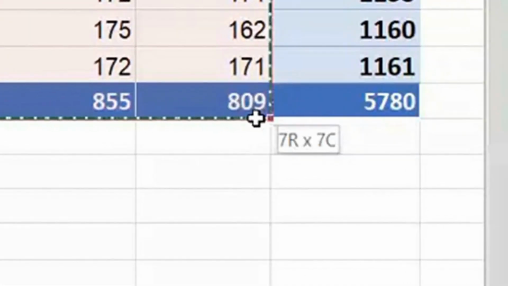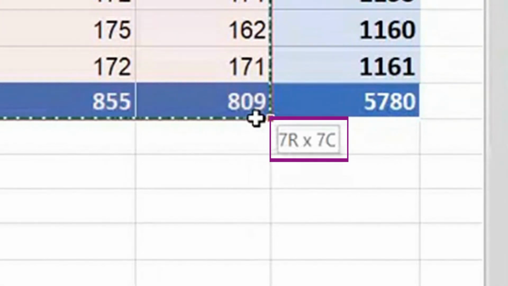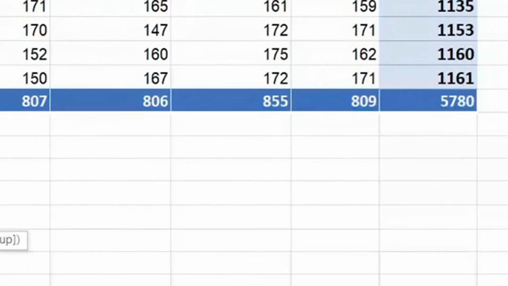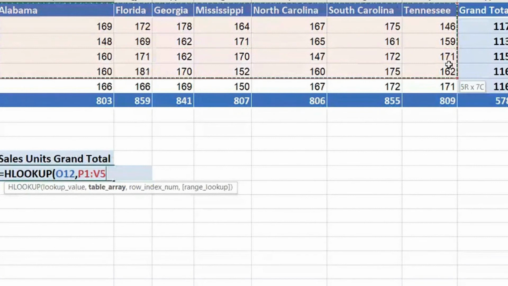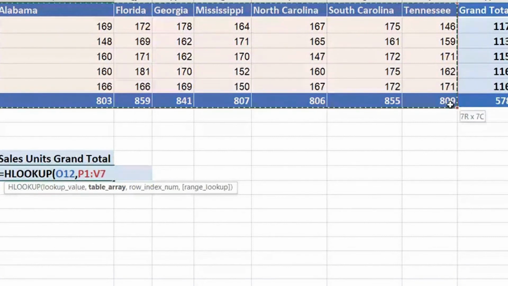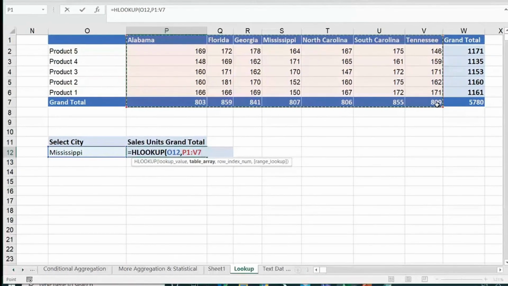You could see a tiny box at the bottom right corner. It says 7R, 7C. See, right now it says 1R, 2R, 3R, 4R, 5R, 6R, 7R. That means I have moved 7 rows below. So that is what is my required retrieving data. I'll put a comma. Row index number is 1, 2, 3, 4, 5, 6, 7. I'll write that 7. Comma.